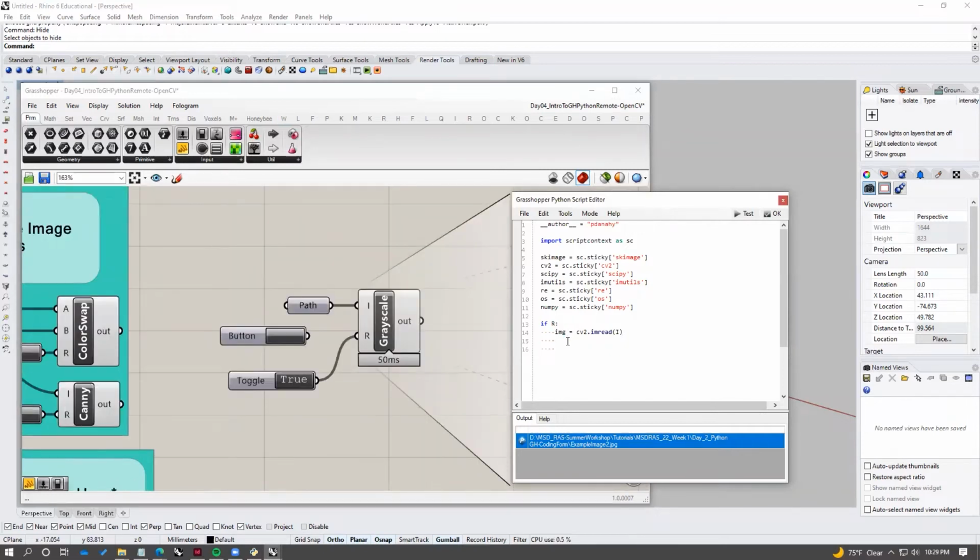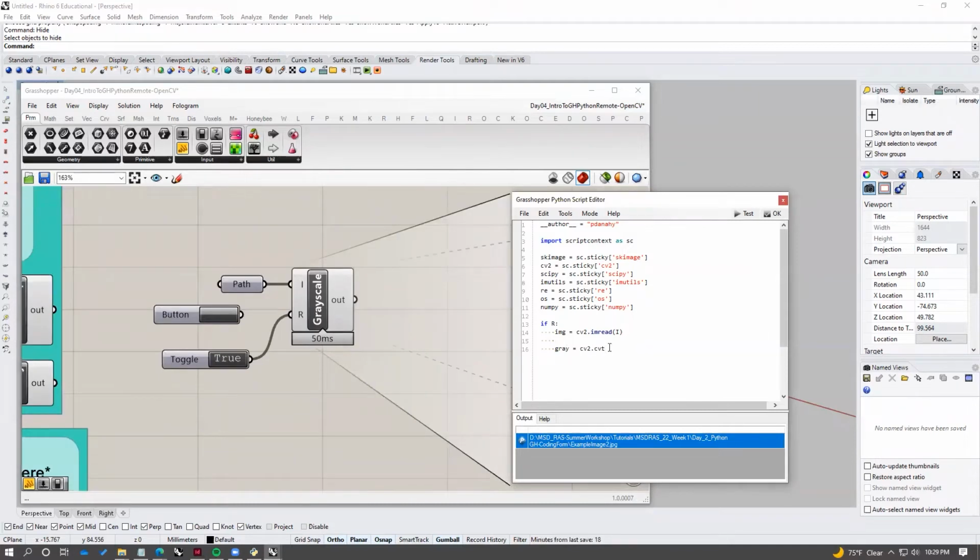So next we want to convert this image to a grayscale version of it. So we can say gray equals cv2 convert color.